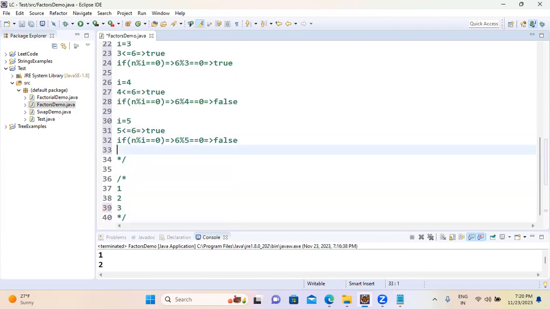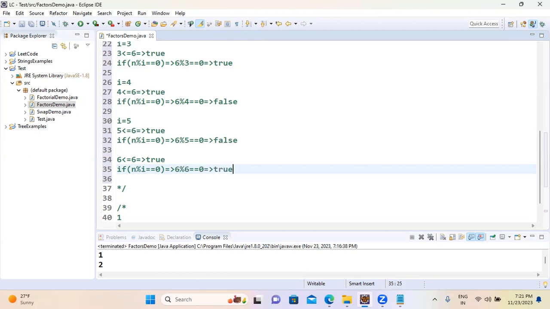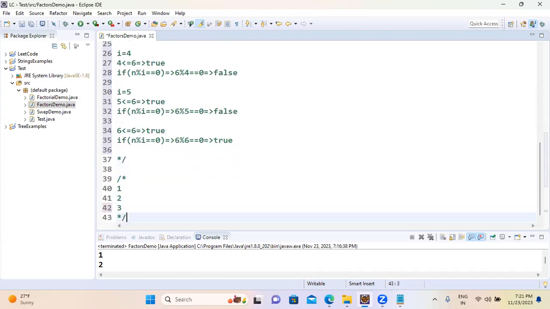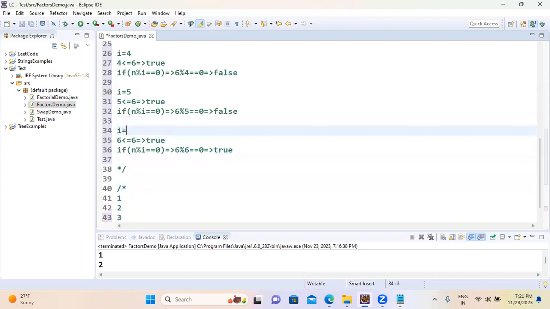Next, i plus plus, which means 6 less than or equal to 6. The condition is true. If n divided by i, that is 6 modulus 6 double equal to 0, the condition is true, so let's print 6 here, whenever i is 6.